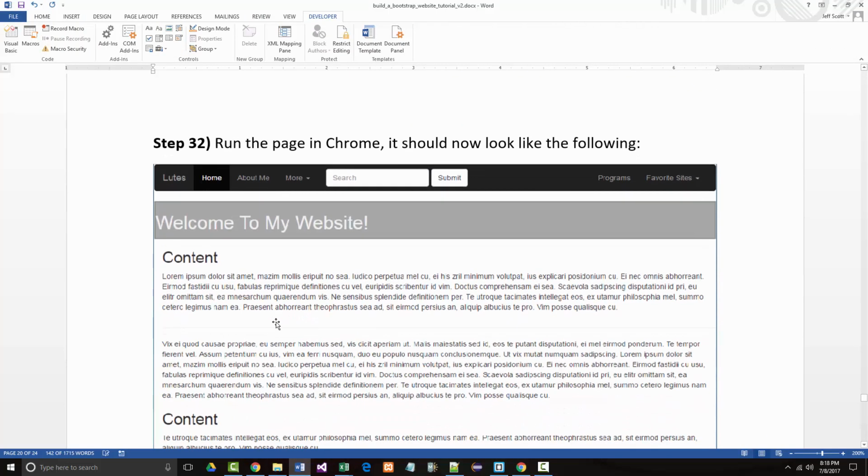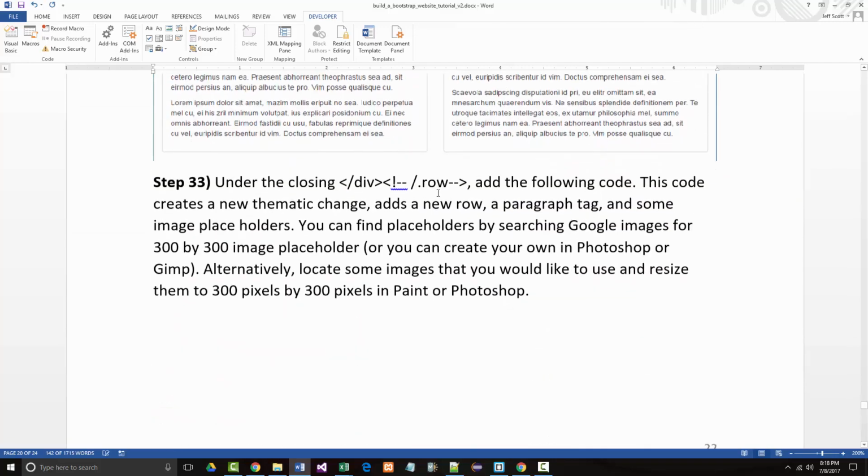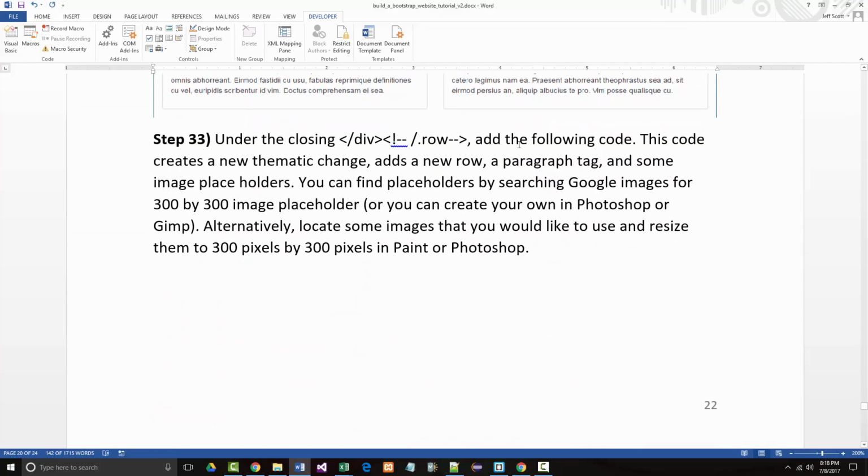I'm up to step 32. So run the page and it should now look like this, and it did. Under the closing div, add the following code, which creates a new thematic change. It adds a new row, a paragraph tag, and some image placeholders. All right.